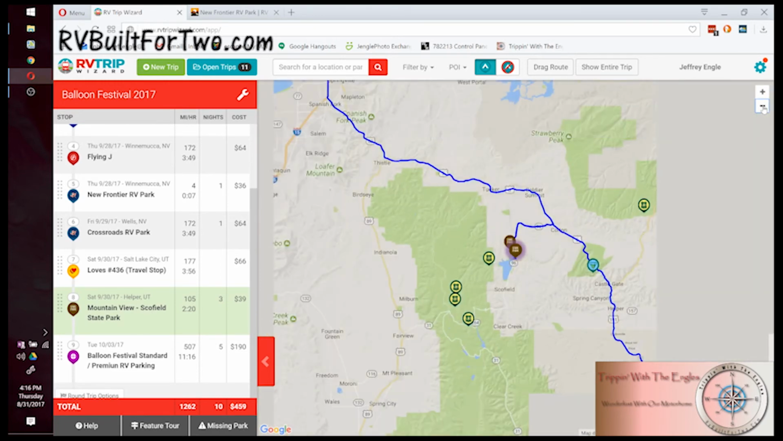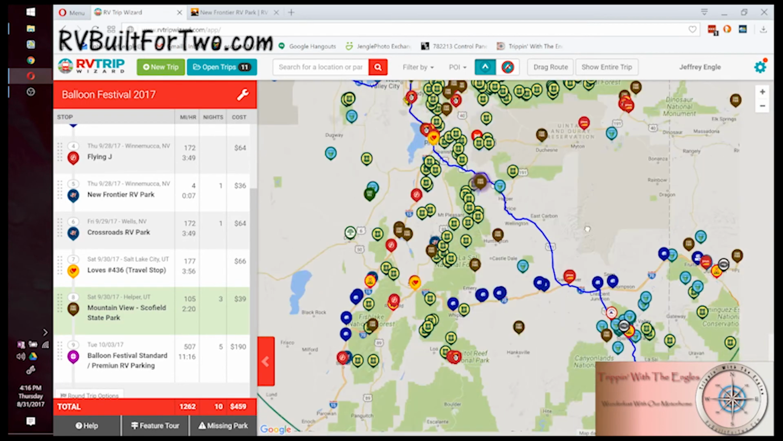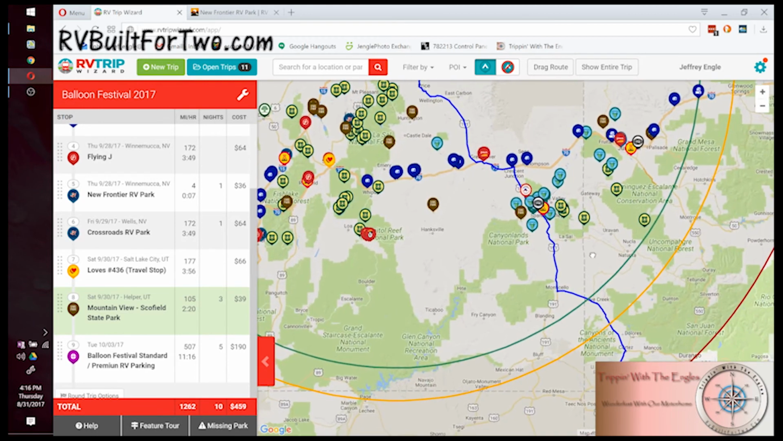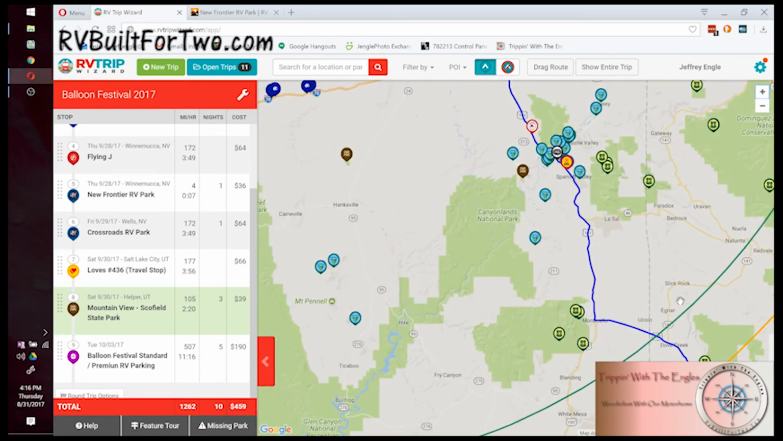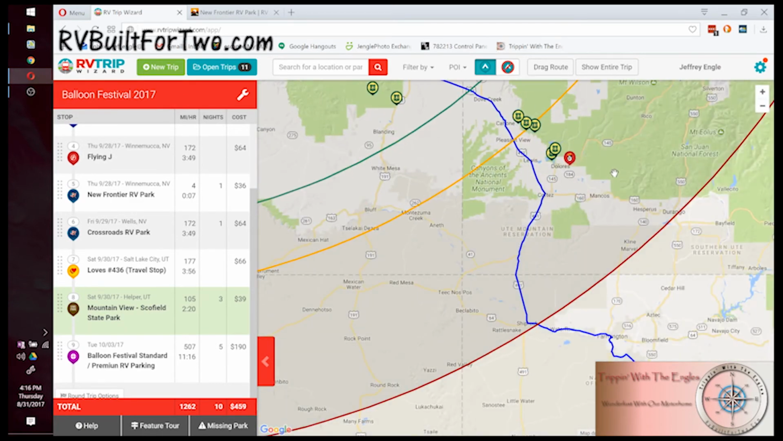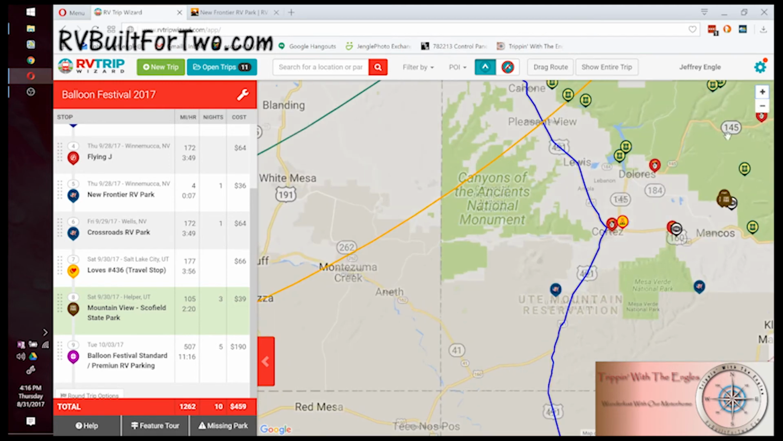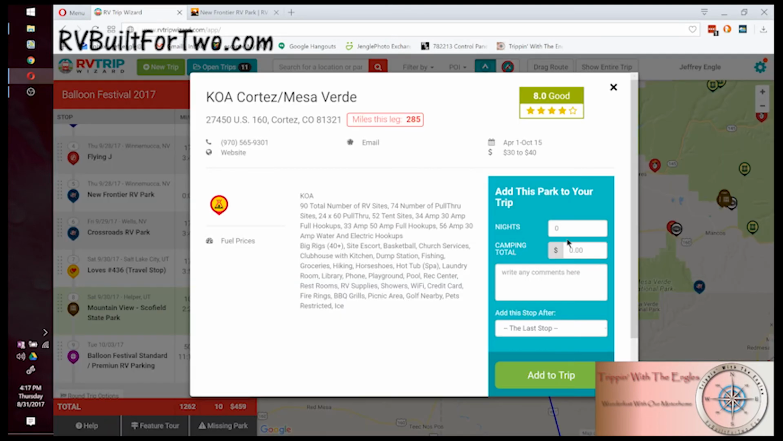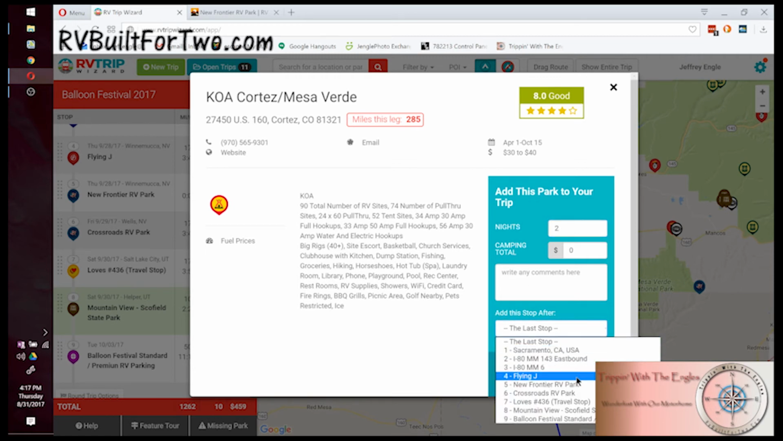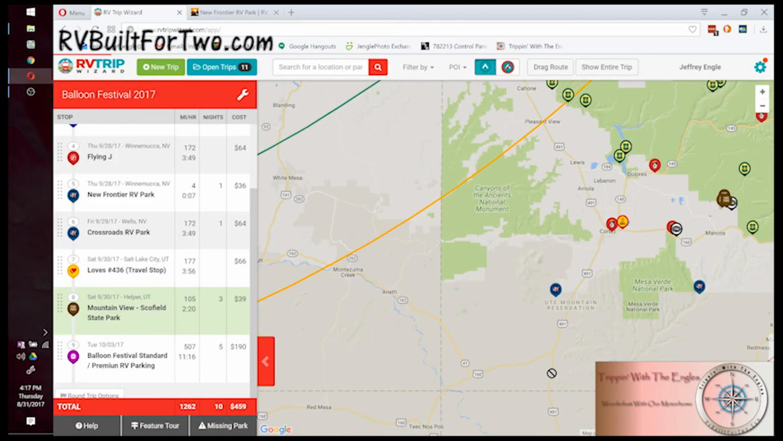And again, zoom out. Then you can go back through your route and start adding fuel stops and other places that you may want to visit, rest areas. So we can go down to our bands here and zoom in. Well, we haven't stayed at a KOA this trip, and this here is Mesa Verde. So this looks like a good one. And let's go 2 nights here. Kind of just enjoy the scenery a little bit and take a chance to explore the area around here. So we add that to the trip.